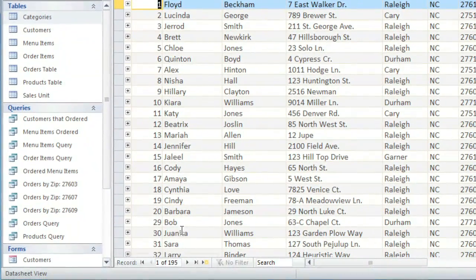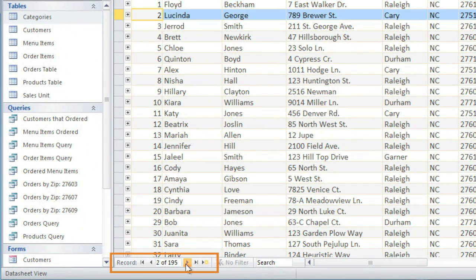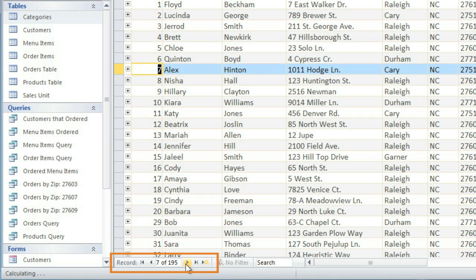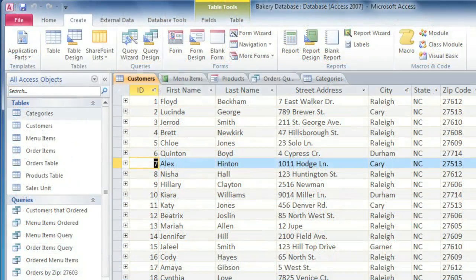At the bottom of the screen, you can use the Record Navigation bar to navigate through the different records one at a time. And to the right of that is the Record Search box, which you can use to search for a specific record. Now let's go back to the ribbon and look at it in a little more detail.